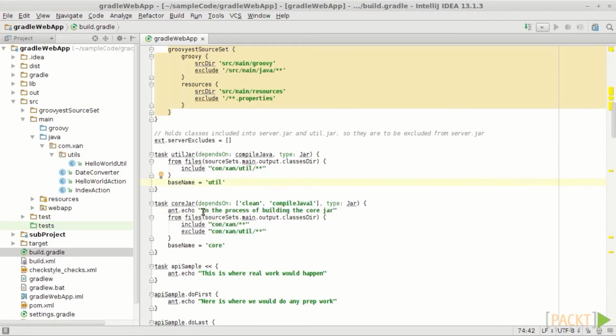Here in our core task, we are using a dependsOn, and we're listing other tasks that must be run first. So if we were to run our Gradle build with a target of core jar, clean and compile Java will run first. Likewise, if I try to run with a target of util jar, then compile Java is going to run. There's not going to be a need to run clean.